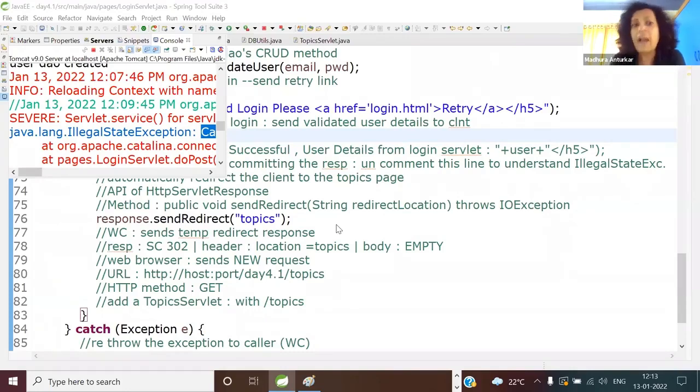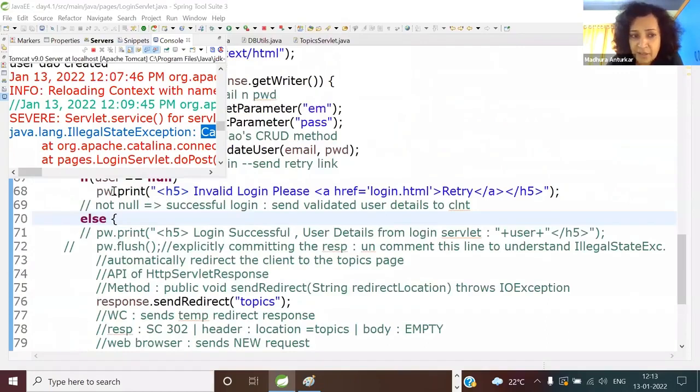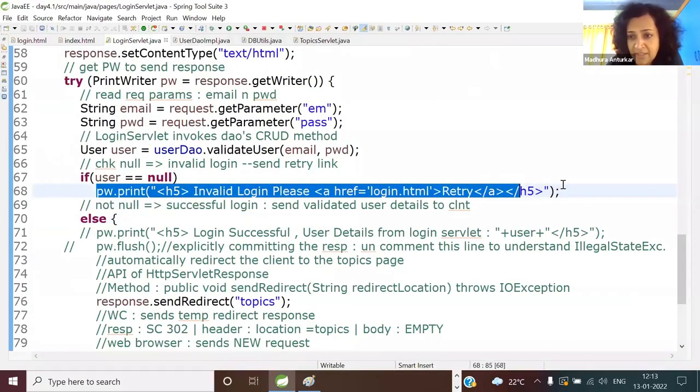Already seen. And I'll give an example. See guys, you have given a link. You have sent a link in this if branch. So if client keeps looking at this link, you cannot take him to the form, right?